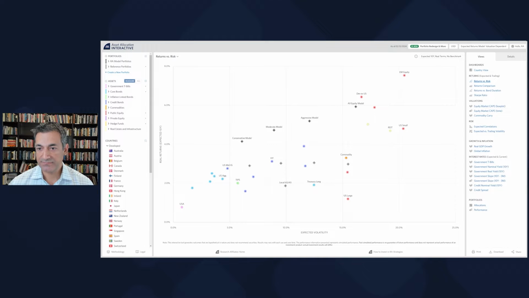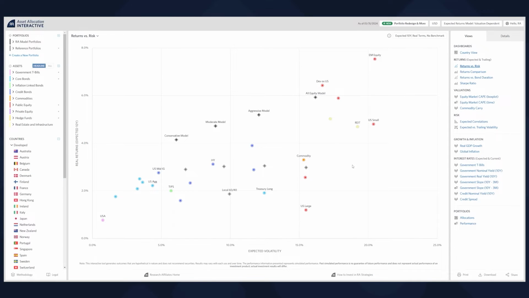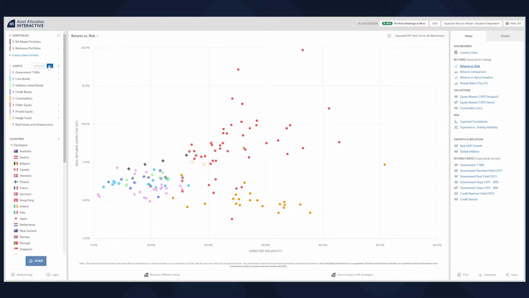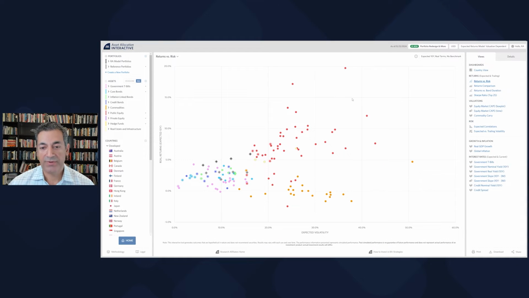So let's dig in. First thing we're going to do when we log into the site is we see this risk and return chart. Now, by default, the risk and return chart shows only the top level headline asset classes that we've modeled. What we'll do first is go over to the left and click on all. This adds a view of every asset class that's modeled on the site. And we see now there's a whole lot of new asset classes, in particular, many with pretty high levels of return and risk. So let's take a look at what these are.